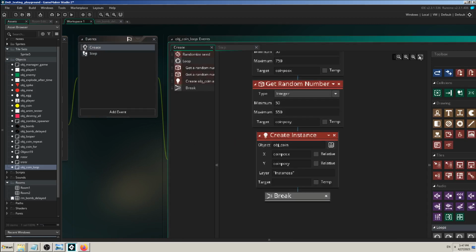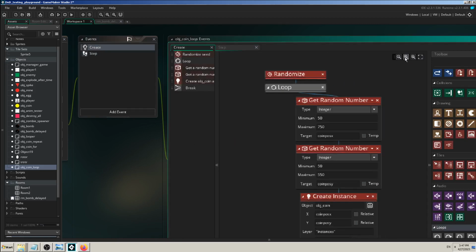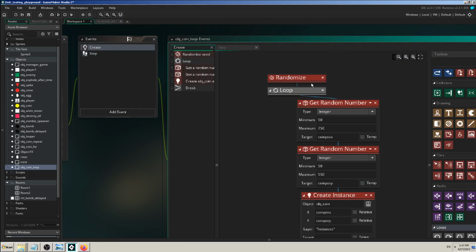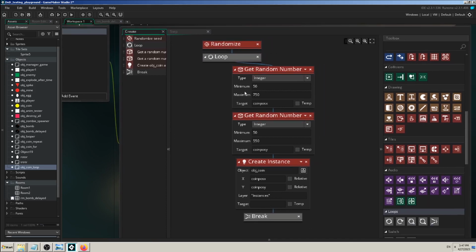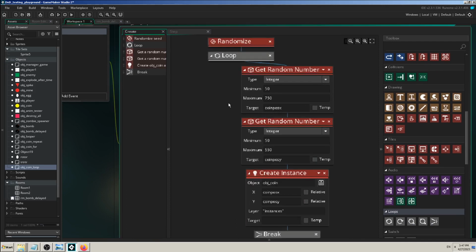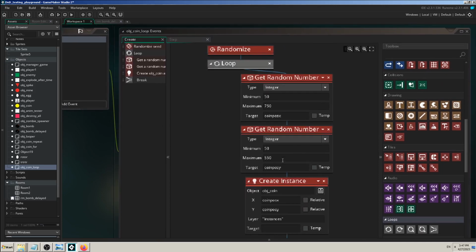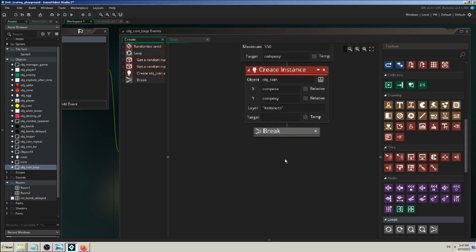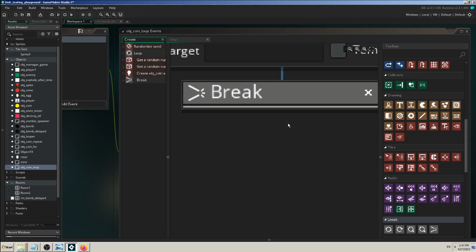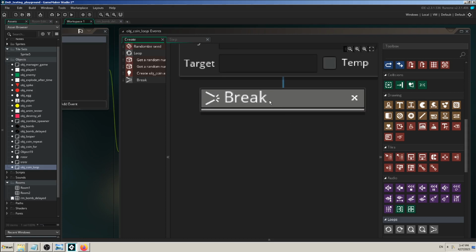Okay, in my create event so far I have randomize, to shuffle the numbers. Then I say, create a loop in which you will run this code. Get me a random number for the X position, get me a random number for the y position, create an instance at that random x, y position, and then this is very important, this is what we didn't have in the previous video: break out of the cycle.